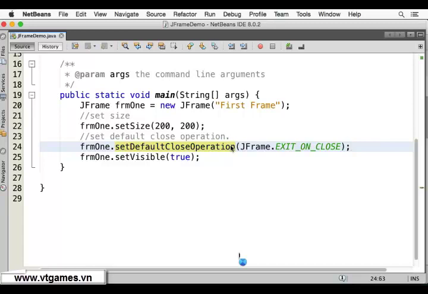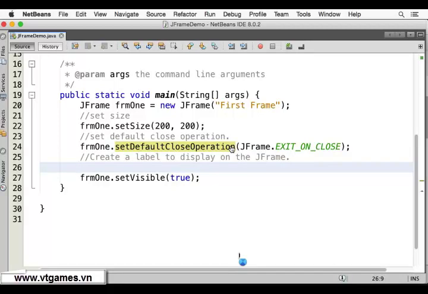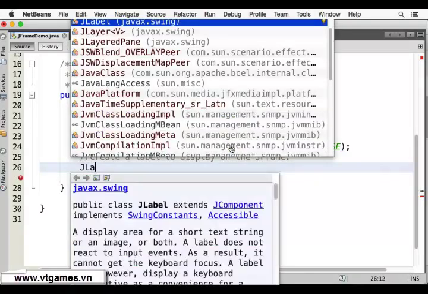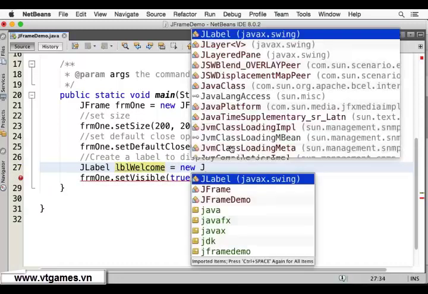Just by the way, we're going to use the coding approach. So I'm going to create a quick label to display on the JFrame using the coding approach. In order to create a label in Java, it's a Java class too, so I use JLabel. Normally a label is prefixed with lbl. Label welcome, let's say, equal to new JLabel object.